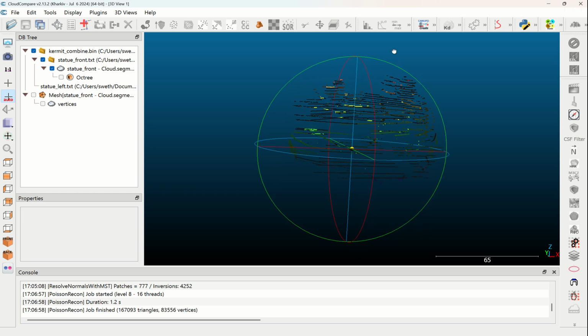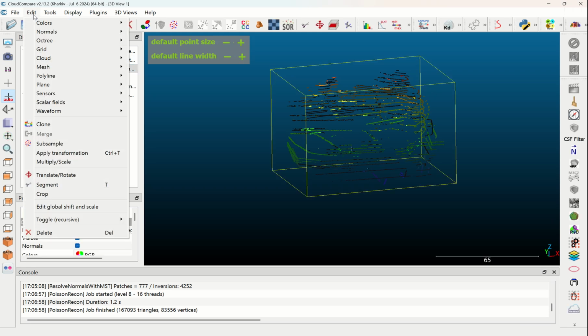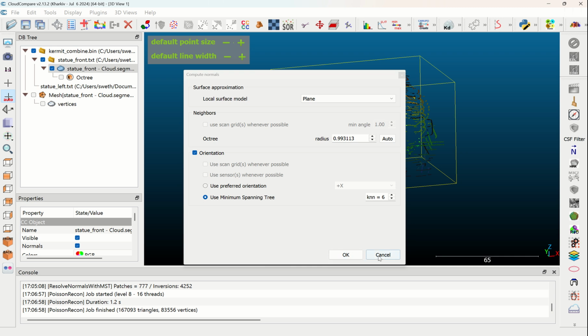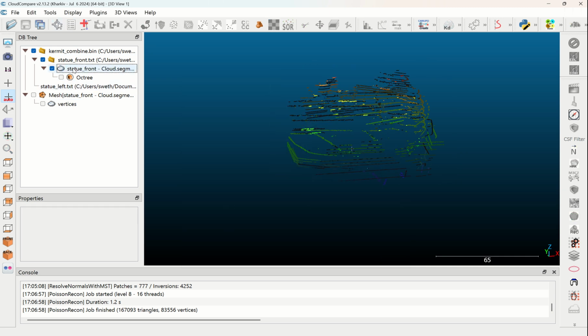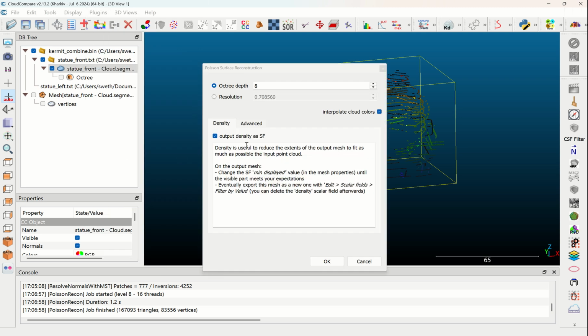Now that we have our point cloud, we're looking to generate a mesh from this point cloud. To do this, I went to Edit, Normals, Compute, and then I hit OK. I've already done this. Then I went to Plugins and Poisson Recon, and I left Octree Depth as the default 8. This will increase the number of triangles generated in the mesh if we increase this value. And then we want to check output density as SF, which is scalar field.